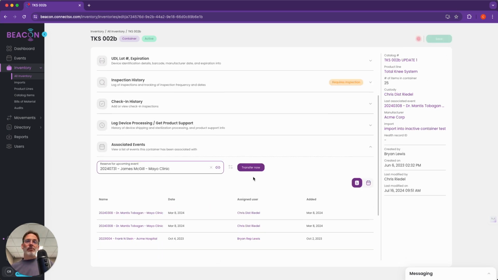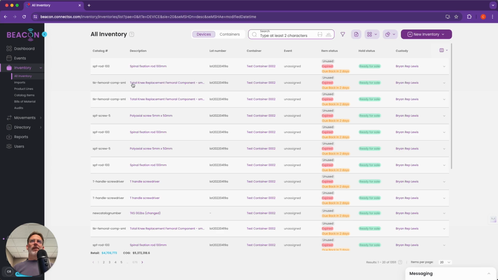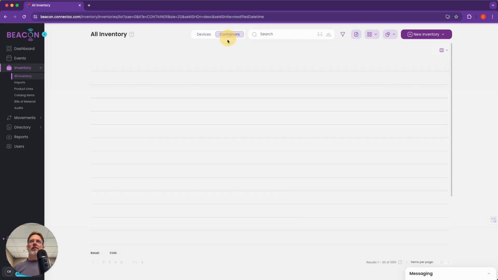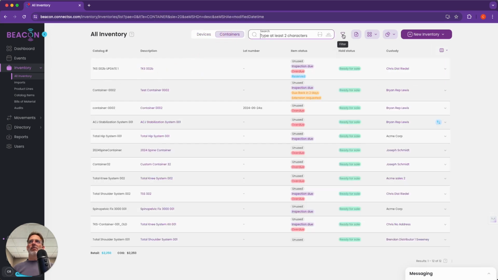Now, I can transfer it just by clicking this button. It will trigger the transfer workflow. Or, we're a couple of weeks in advance, so I don't necessarily need to do that. But when it comes closer to the time, one thing that I may want to do here is look back at my containers, where I can do some filtering.